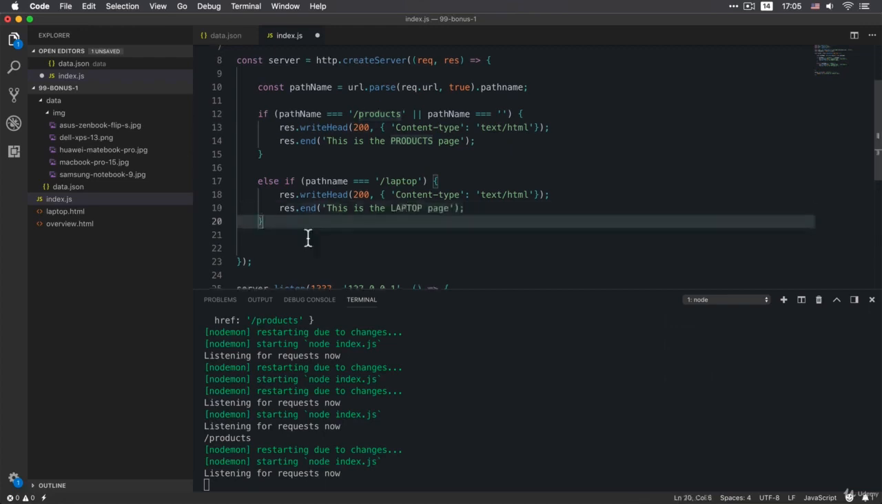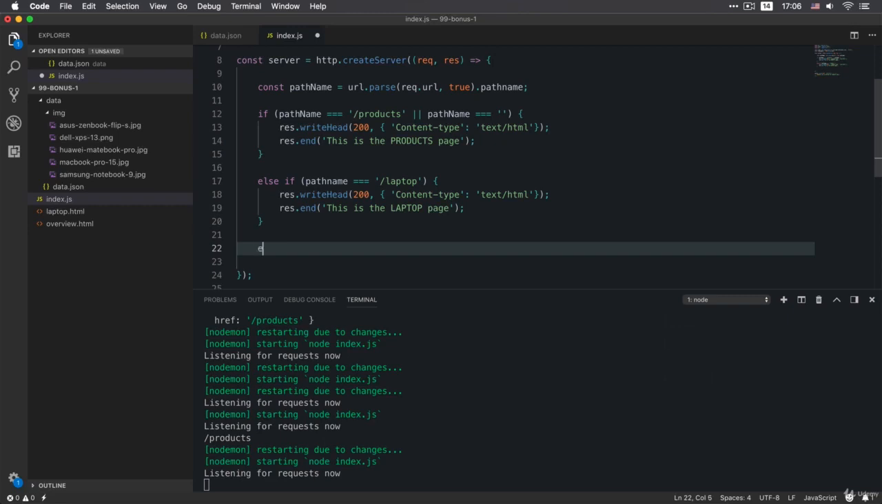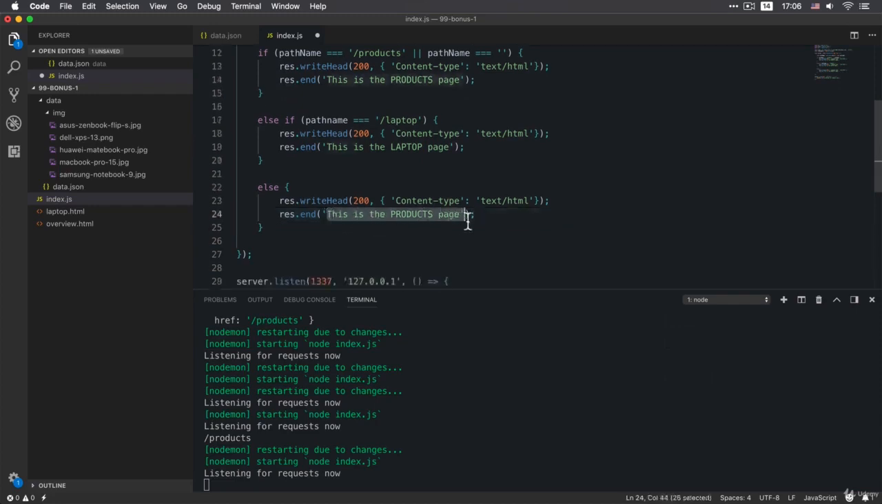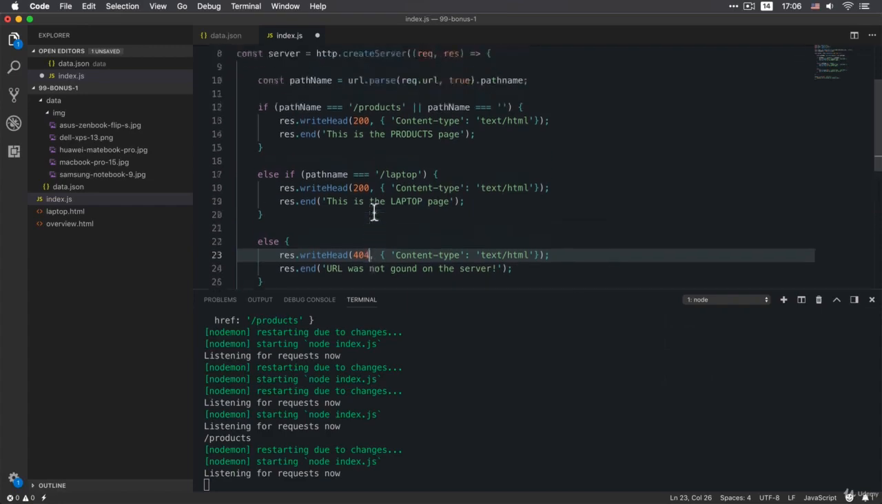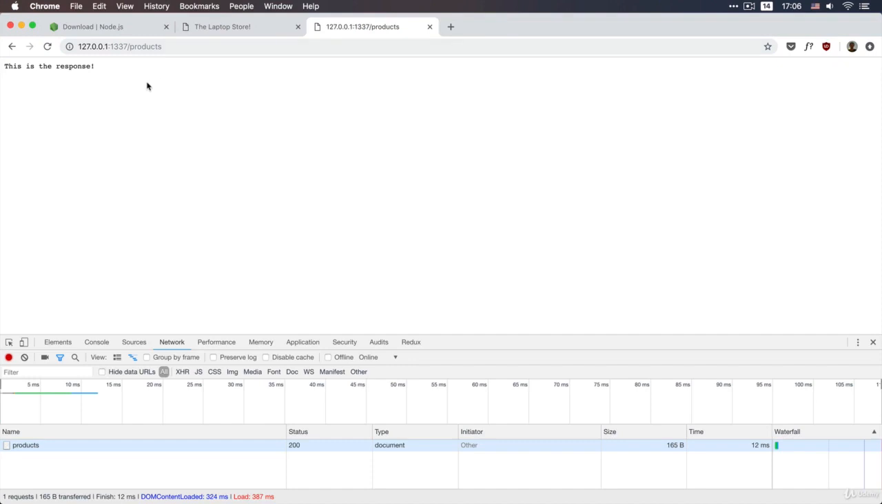And if we get something entirely different, which is not products or nothing or laptop, well, in that case, we just say that we didn't find the URL. Okay, so basically it's like an error. So we're gonna say the URL was not found on the server. And this is a correct case of using the 404, right? So an error, like I showed you in the beginning. All right, and so let's now actually test this out.